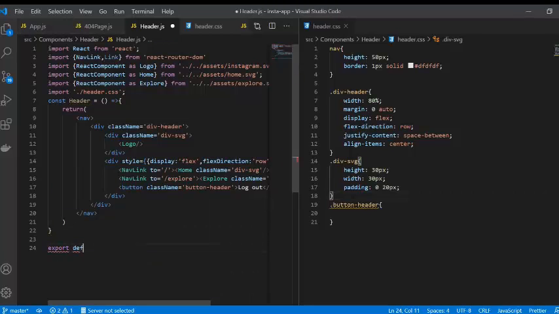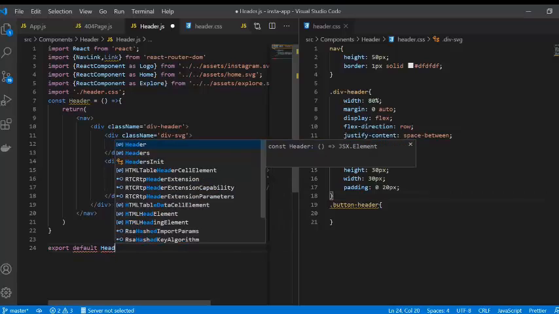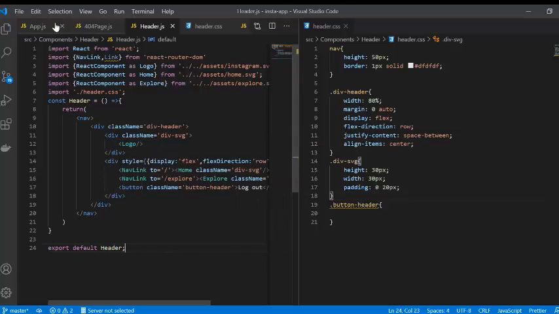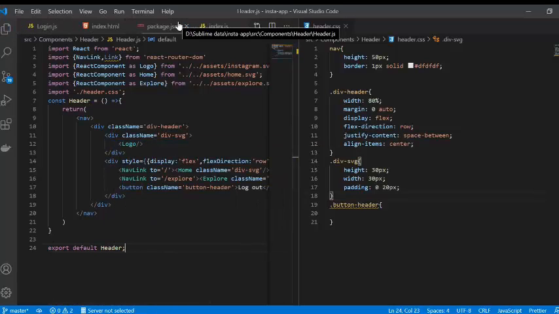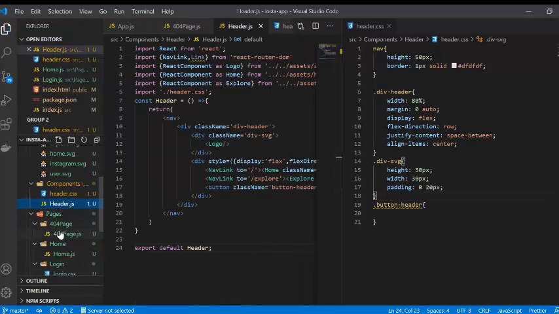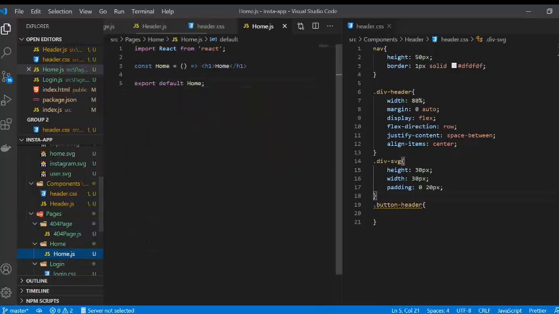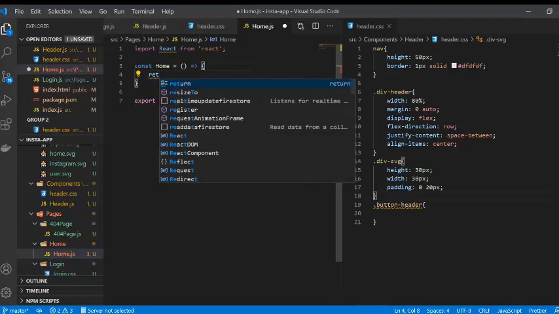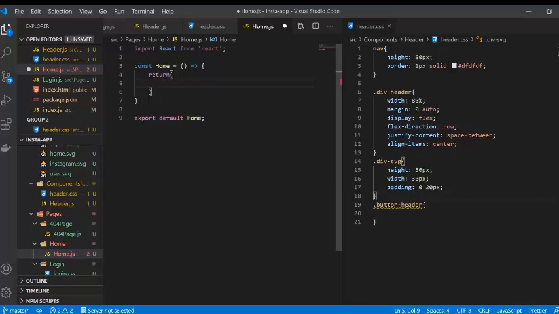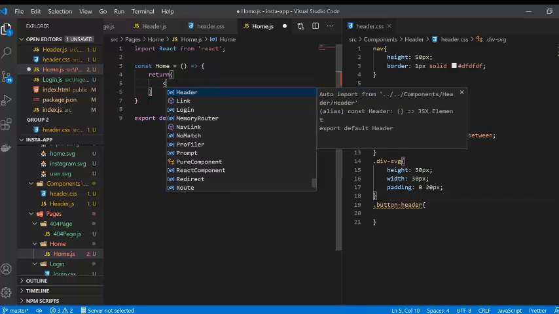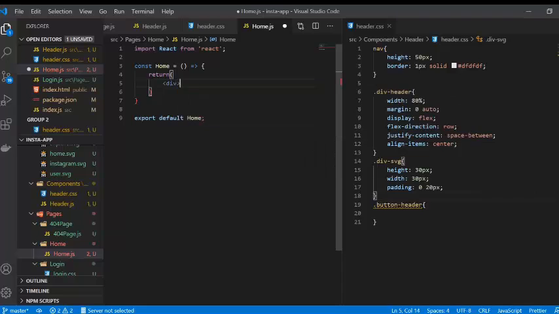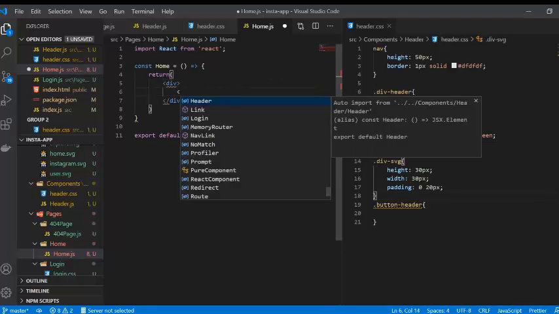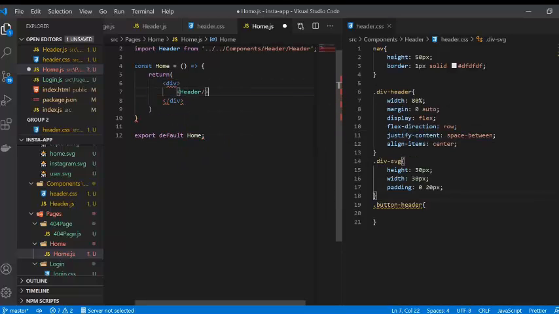So export default header, and where we are gonna use it, we're gonna use it in the home page. So where is the home page? Yeah, this is the home page. Now in here we don't need this thing, we need this part, and we're gonna return and use this div, and in the div what we need is the header part.